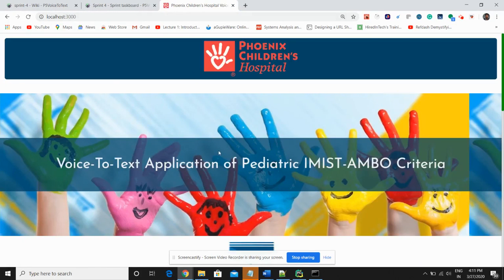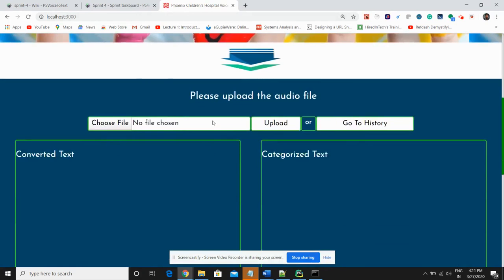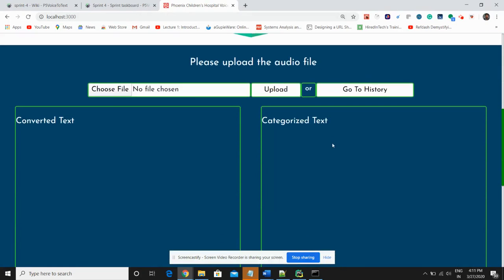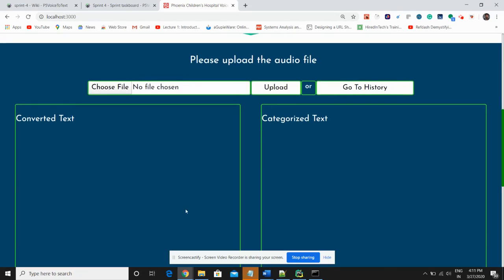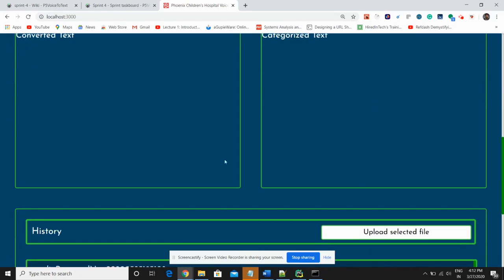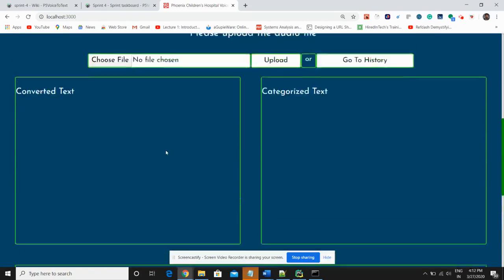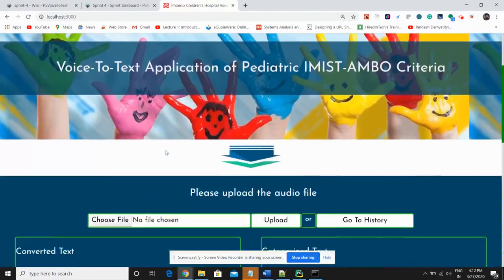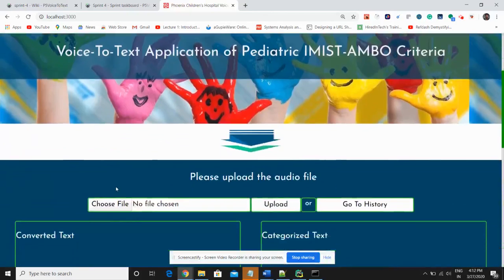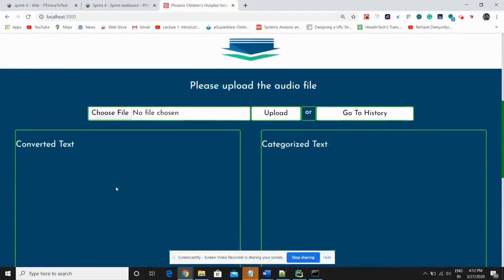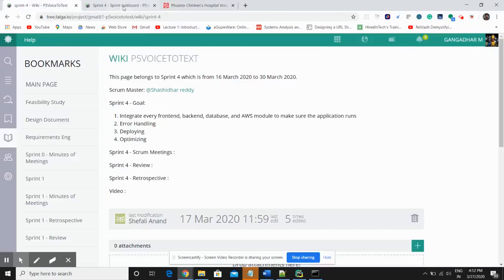As far as business value is concerned, we added a lot of business value by enabling all these functionalities. For example, you can click on upload and you will get converted as well as categorized text, both are linked, and you can see all the files in the history as well. In the upcoming video, everyone will describe their own part, so we can see the application working.